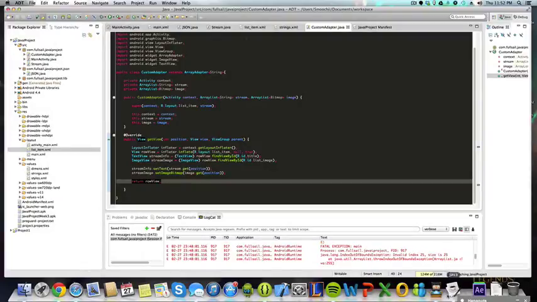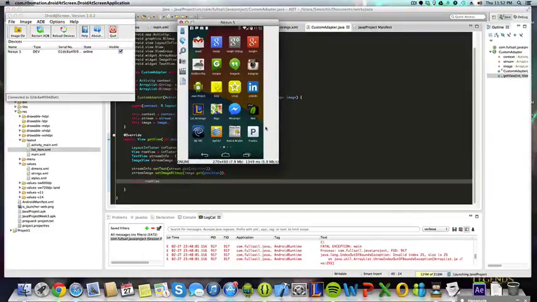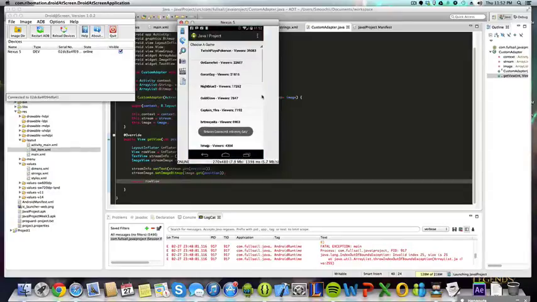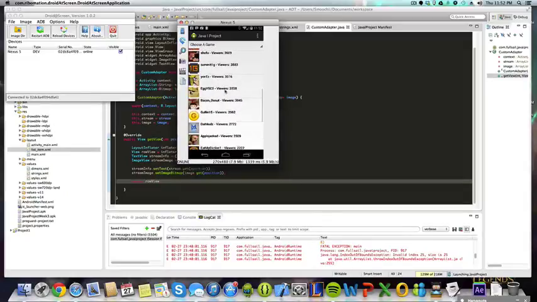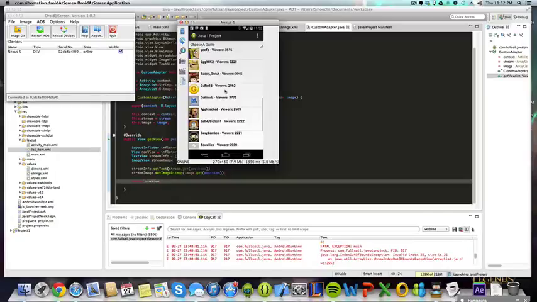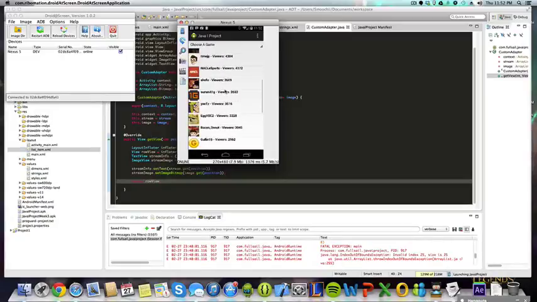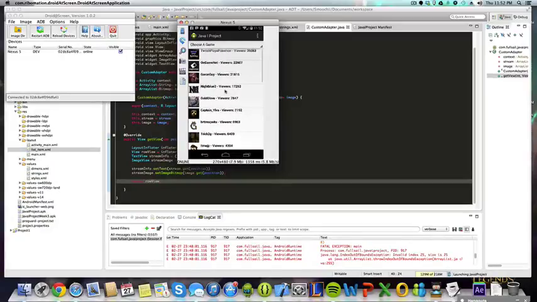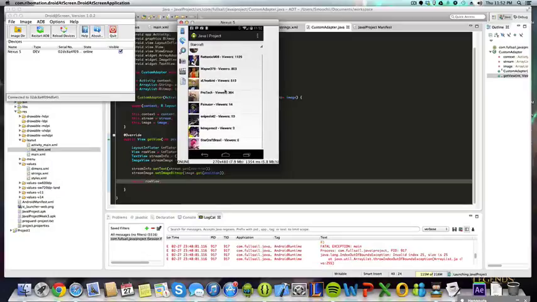So here's my application. I'll show you guys really quick. When it loads, you can kind of see it puts all the images in for all the users, and then it has their name and how many viewers they have. And then if I click a different game, so say I pick StarCraft, it'll reload, and then it'll load all their images in again. So it's pretty cool.